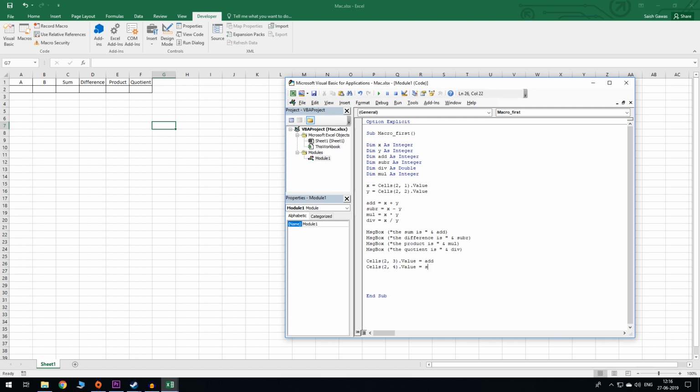4 is sub, and I'm just going to copy these two, and 5 and 6. 5 is the product, is mul, and next is div.